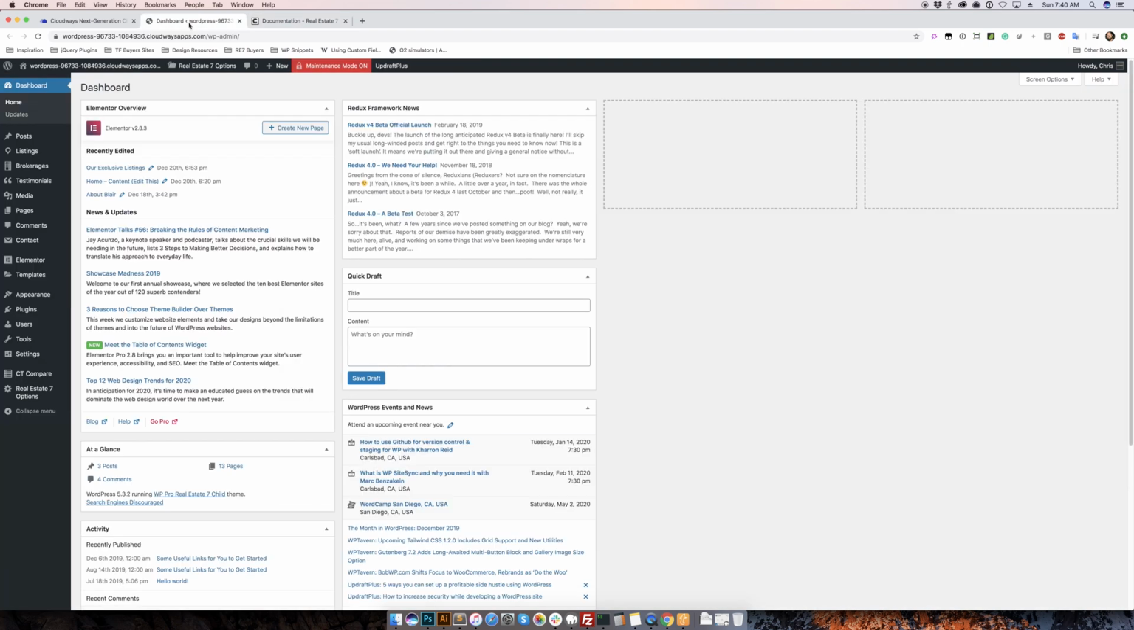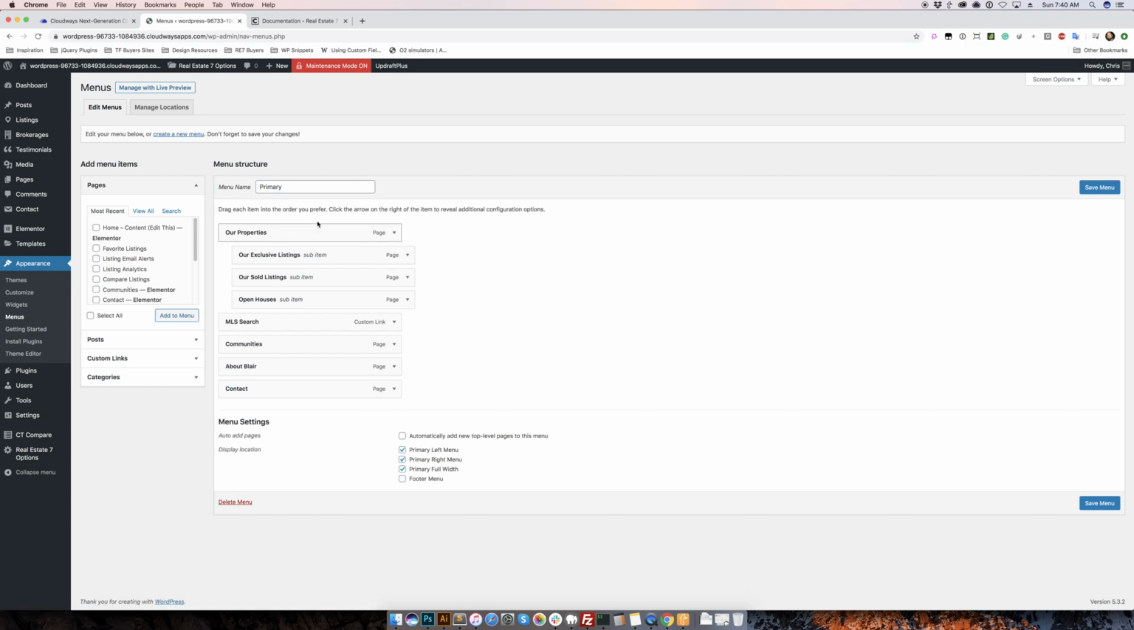We're going to go back into our dashboard. And now we're going to go to Appearance, Menus. And in this case, we're going to be editing the primary menu. And we're going to go ahead and add a new one. So let's go to Custom Links and click that. And in the URL, we're just going to paste.